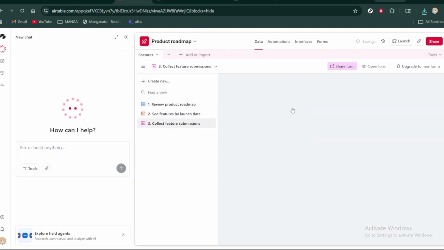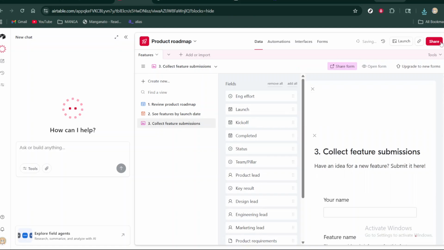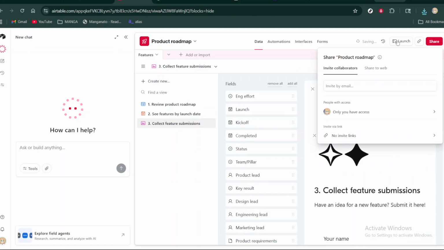With your base or workspace open, look to the top right and click the Share button. This opens the sharing panel, where you'll invite people and manage existing collaborators.